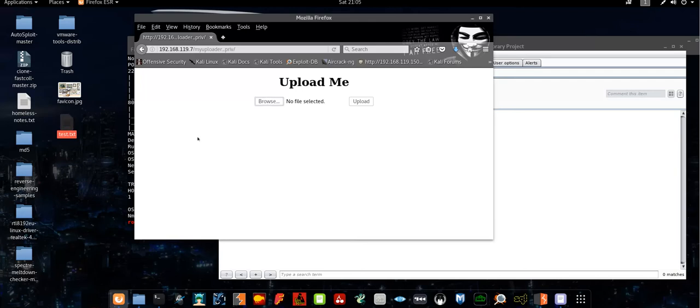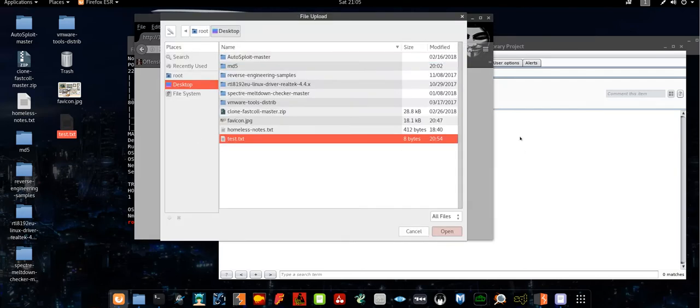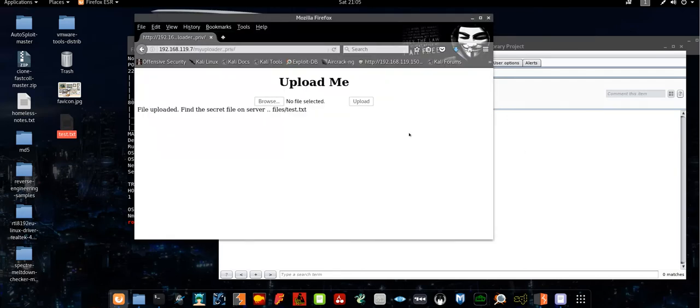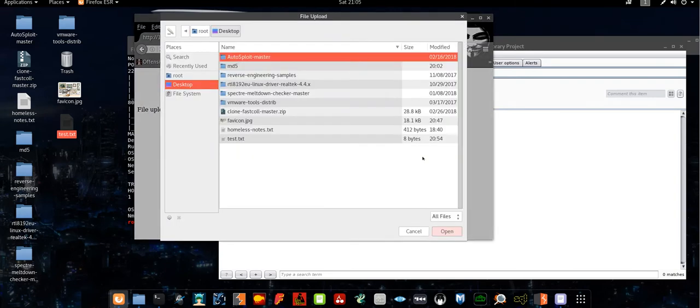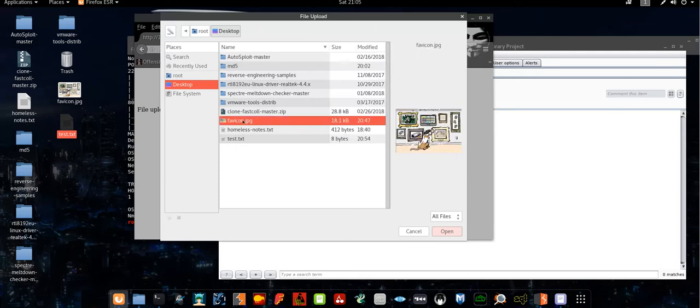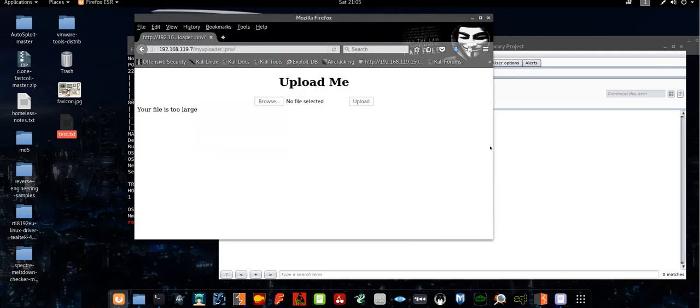If we browse here and upload this file, it will say the file has been uploaded. Try to upload another file which is more than 8 bytes, let's say the image here. Click on upload, and it will say your file is too large. So I went to my file and it has been displayed here.